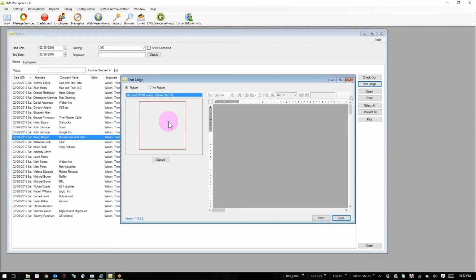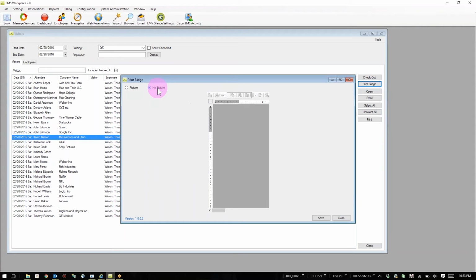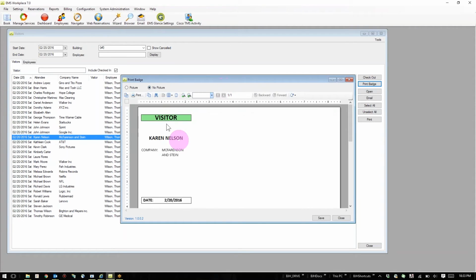If you include a camera within your application or on the computer running EMS, you also have the ability to capture a photo of that person as they're being checked in. Without a photo, we simply provide badge information of that user or that attendee, as well as their company name and the date of their attendance.